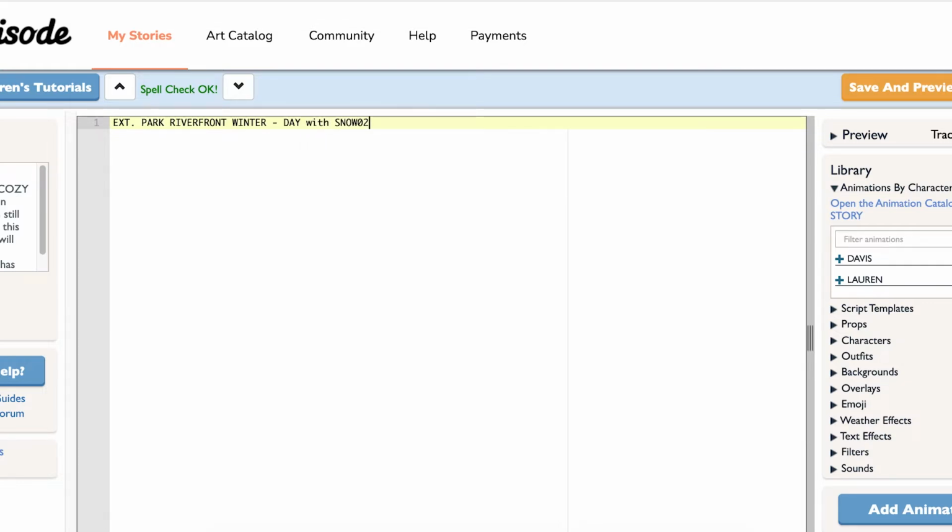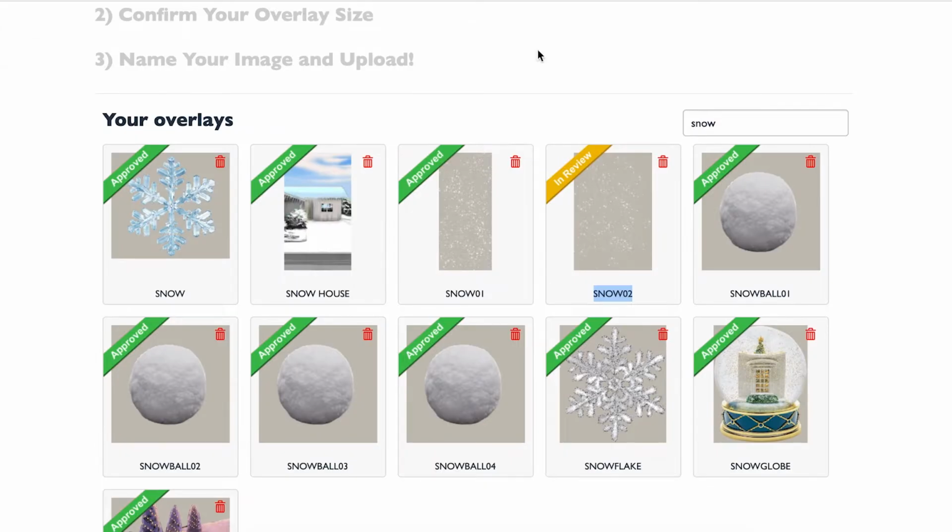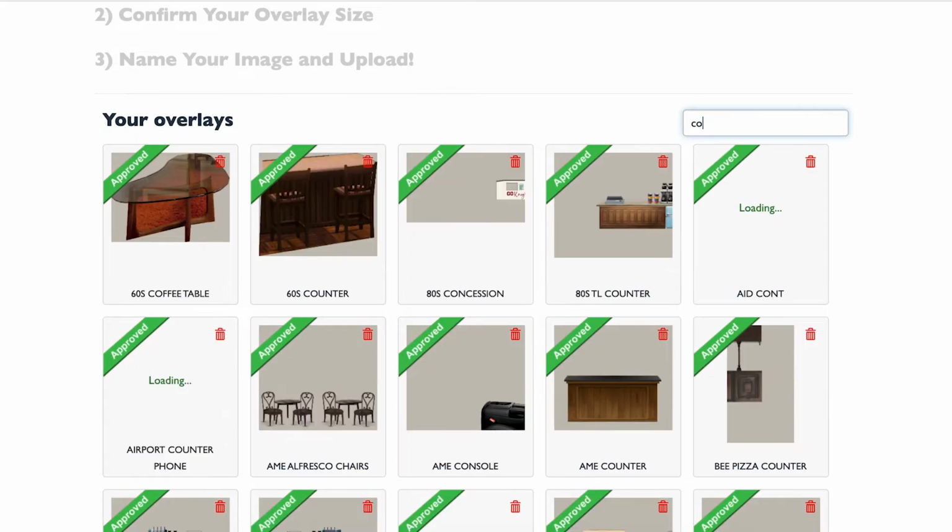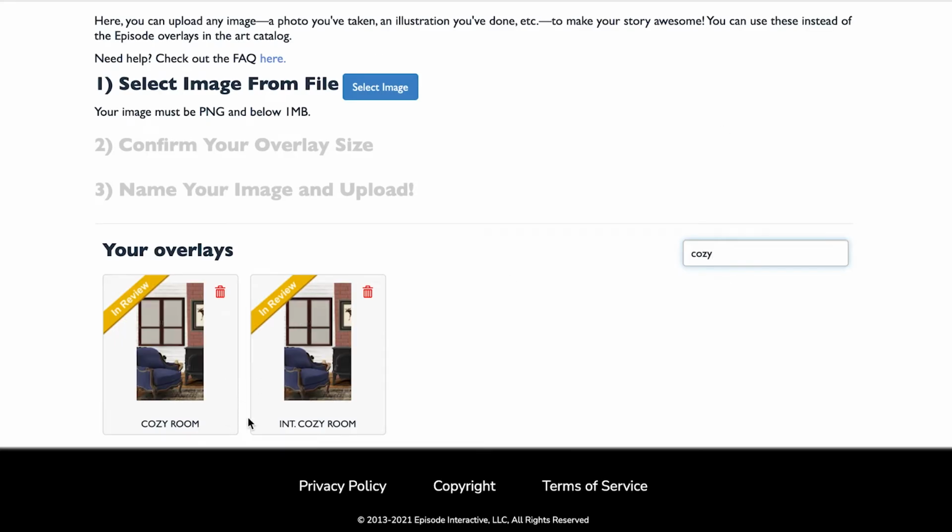And then what we're going to do is go back and double check the name of our other overlay, the room scene itself. For some reason I have two cozy rooms. No, I'm not going to use that one. I'm going to use the normal cozy room just to not confuse things too much.